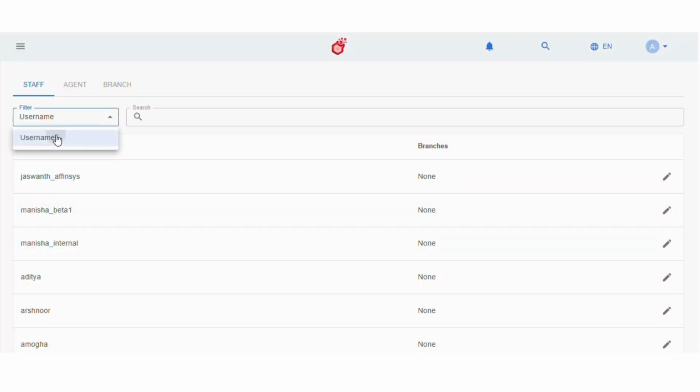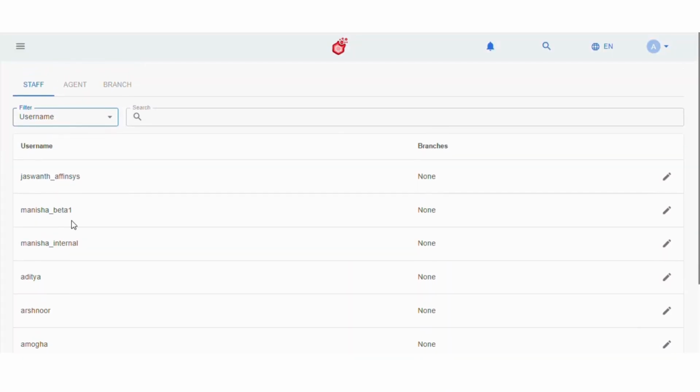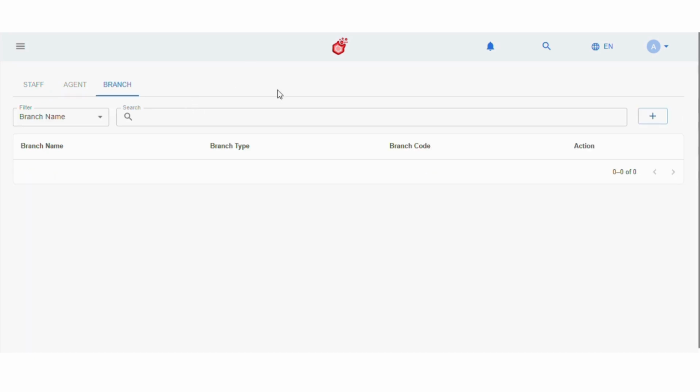On the dashboard, users can view a complete staff list and use filters to quickly locate specific agents based on various criteria. Each staff entry clearly shows which branch the RM is assigned to, ensuring transparency and easy oversight. Users can also add new agents or branches.